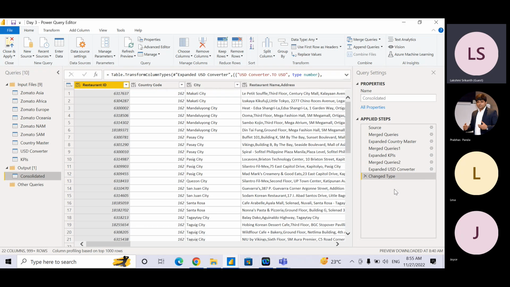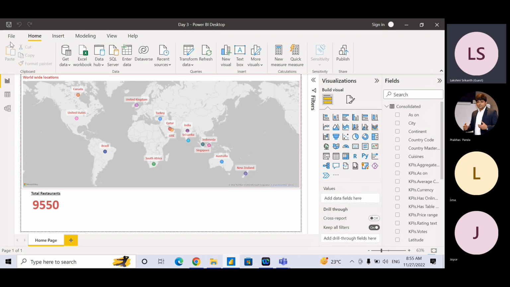Once I have done the change type, I'm going to click on Close and Apply. Since I have made some changes to the data set, I'm bringing this back onto the Power BI screen again.